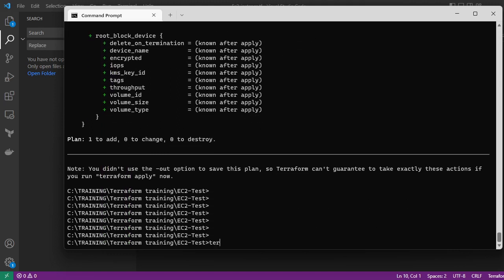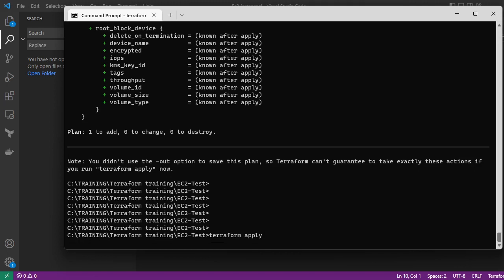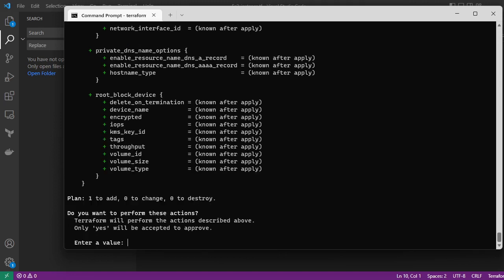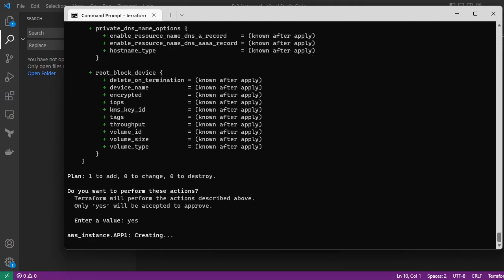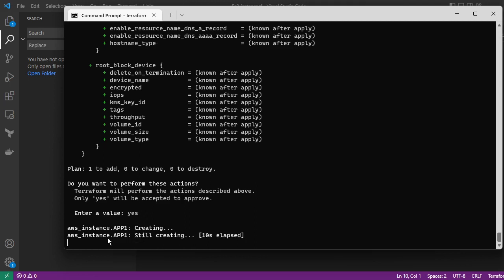Now the last one is terraform apply. When you give terraform apply, it is going to create your instance on AWS cloud. It is asking me for confirmation. Just give yes and hit enter. See, AWS instance app1 is creating. See, 10 seconds elapsed, so it is going to create.